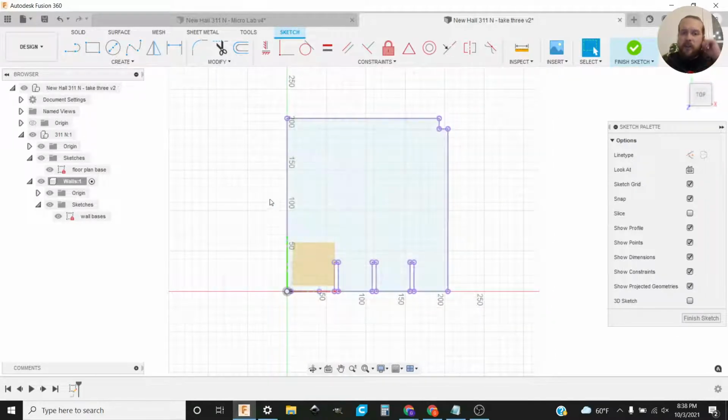All right, so I'm going to start with a wall. I'm going to start up here, and I'm going to make the walls here.